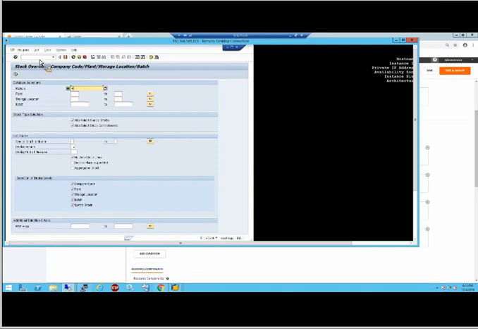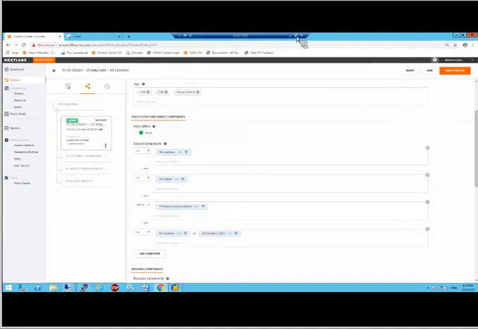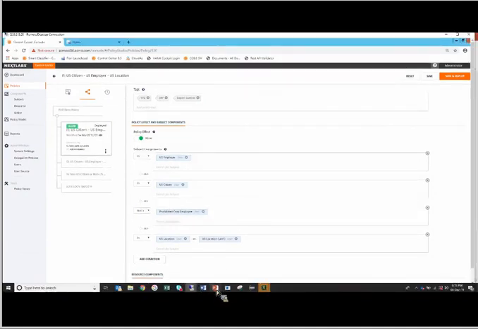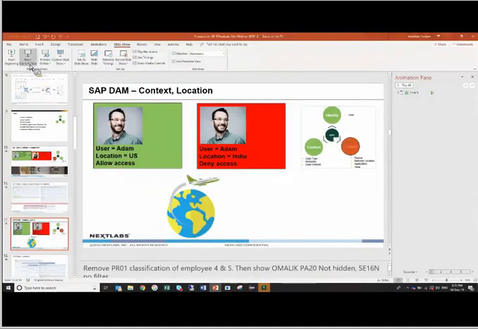Okay. Next day, if you go to the same transaction MMB to look at the same material, you see now it's a different outcome. He's denied access because he's in a non-US location. So this is a classic ITAR example, and we can replicate any logic that exists out there for other compliance issues. Okay, so that's the first one.